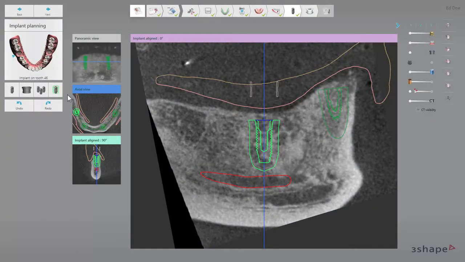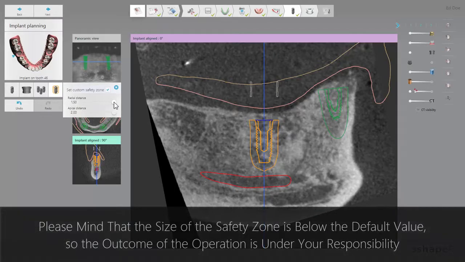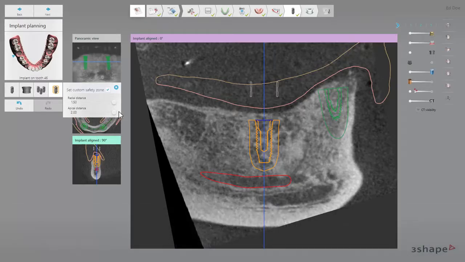It is possible to reduce the default safety zone. Click Set Custom Safety Zone icon and activate the sliders by clicking the checkbox. Move radial apical distance sliders to change the size of the safety zone. The customized safety zone will turn orange.